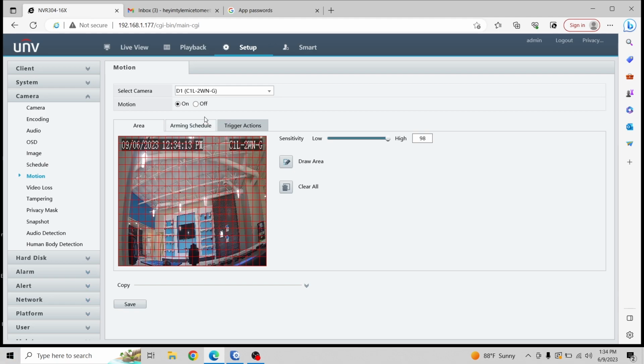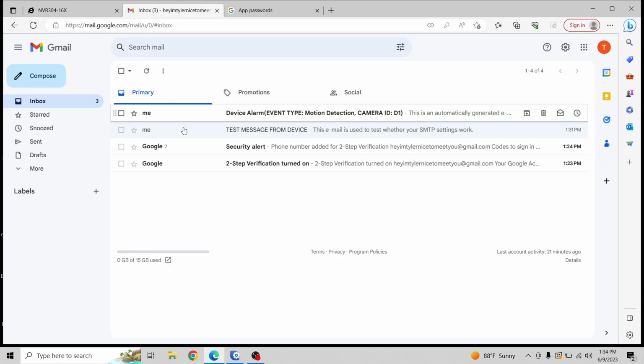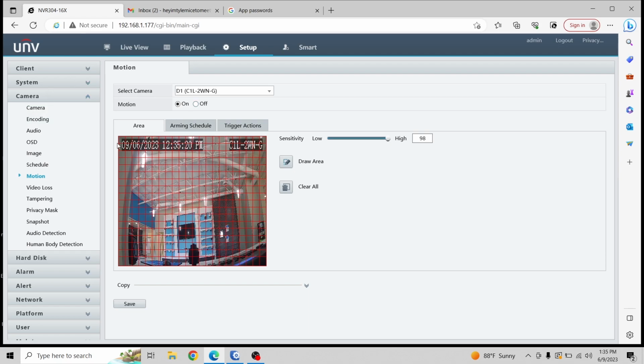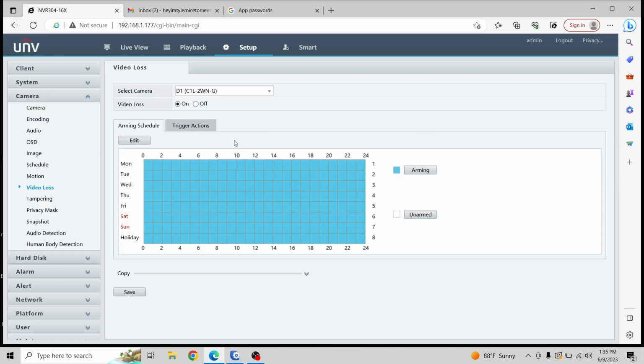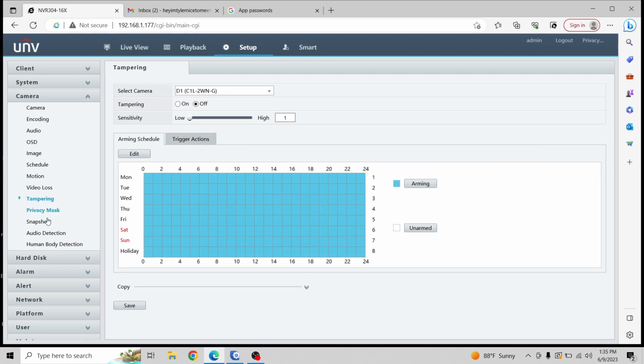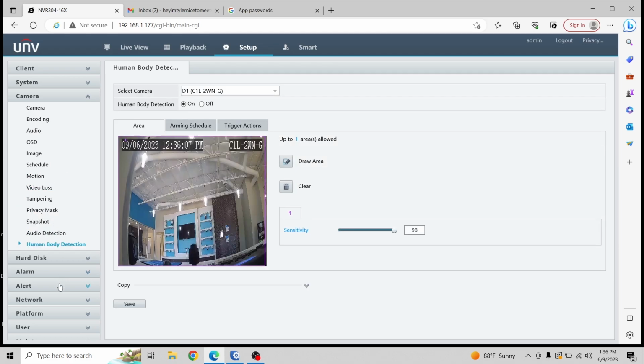All right, now let's check this out. Looks like I do indeed have a new email. Device alarm, event type, motion detection, tells me the camera. So you can use this as a trigger whenever you need to. For instance, you can set up the trigger for video loss. You can set up the trigger for tampering. What else do we have?